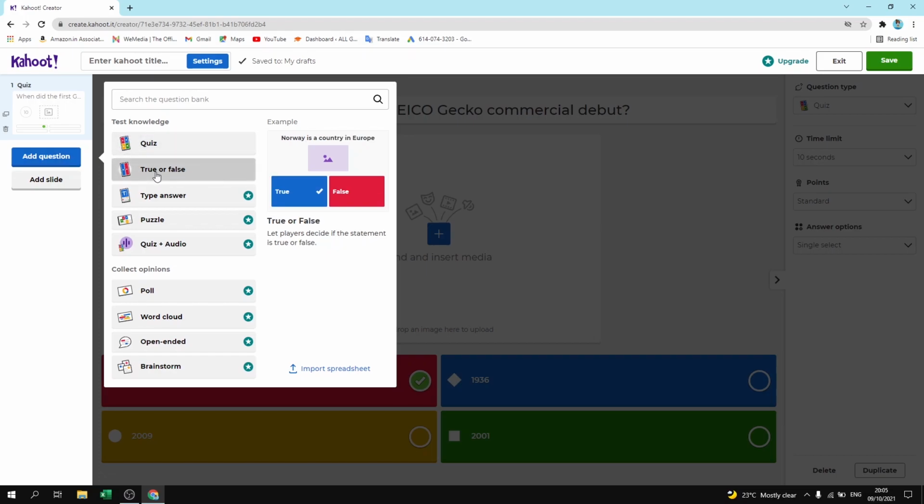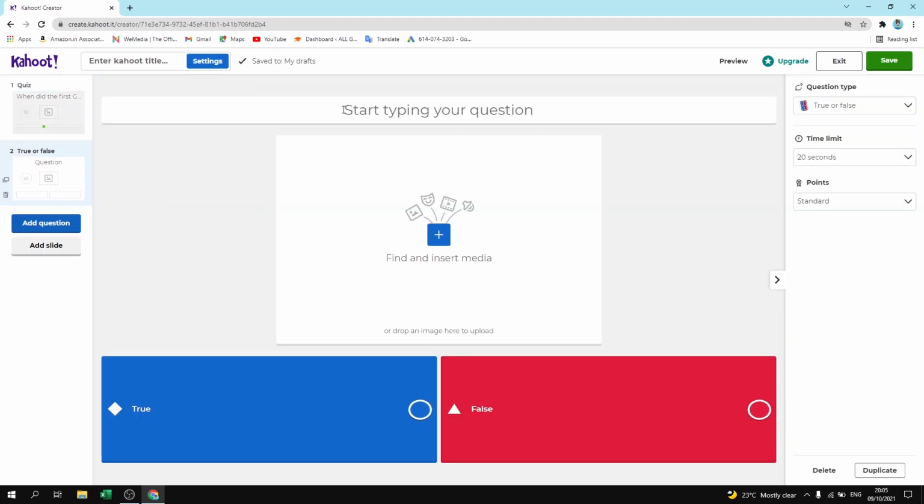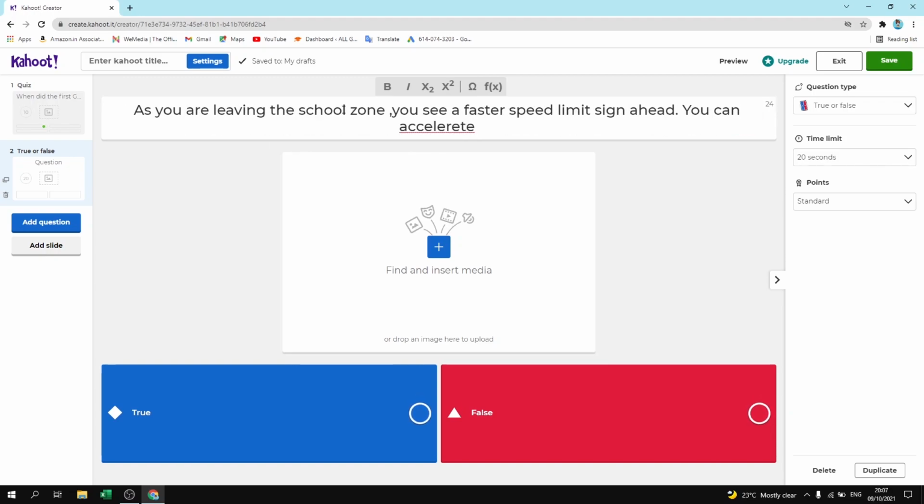So I will click on true or false, and here you have to add your question. Our next question is, as you are leaving the school zone, you see a faster speed limit sign ahead. You can accelerate right away. That is true or false. Let me add the question. So let us give the right answer, that is false. Also you can keep the time limit. I am going to keep it at 10 seconds.